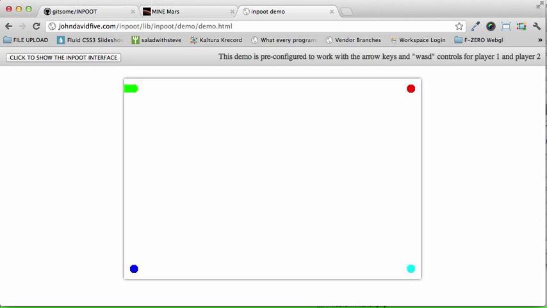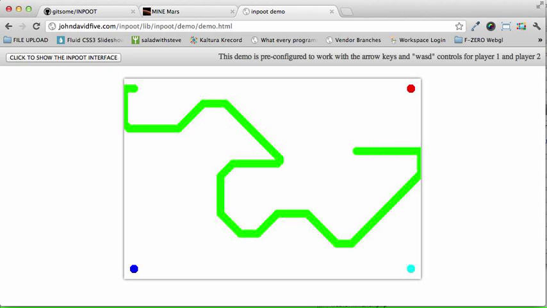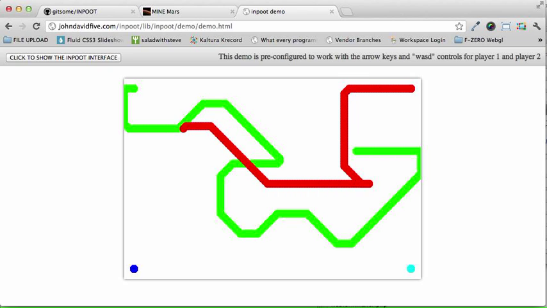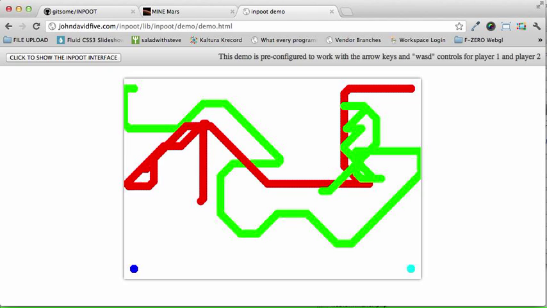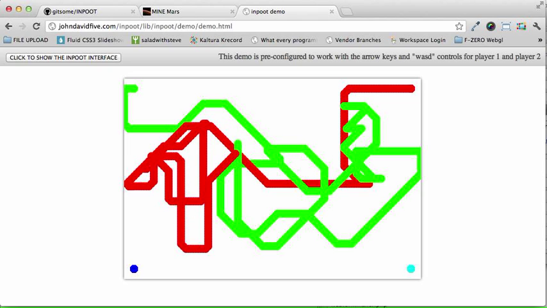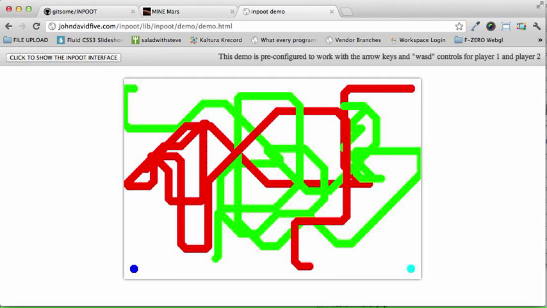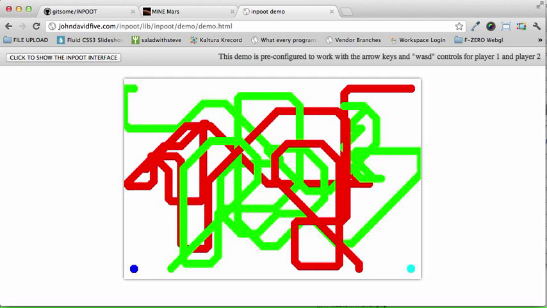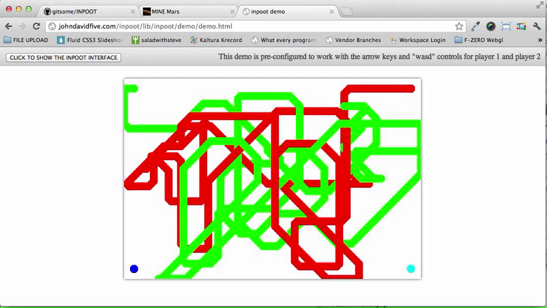So the arrow keys, as you can see, allow me to move player 1. And if I switch over on my keyboard to the WASD keys, I can move player 2. Do them at the same time. So this is using the plugin's INPOOT API for actions. Basically, a simple way to abstract out inputs from basically any device.